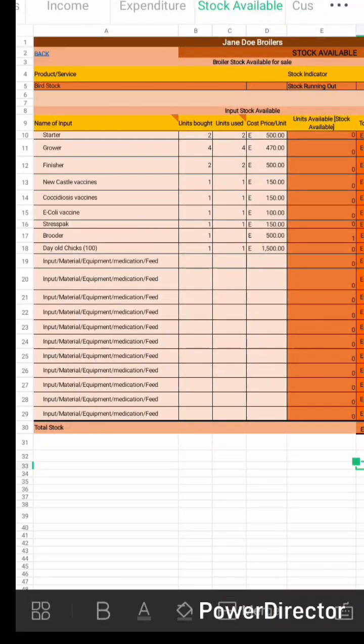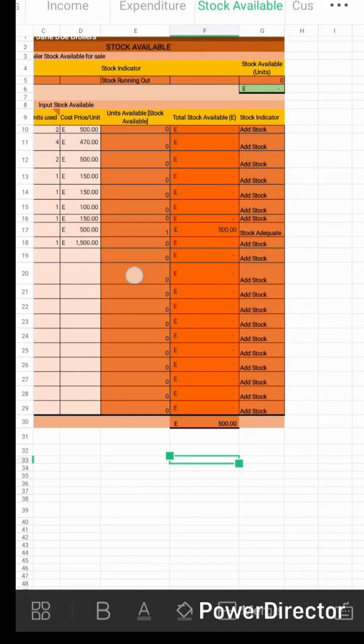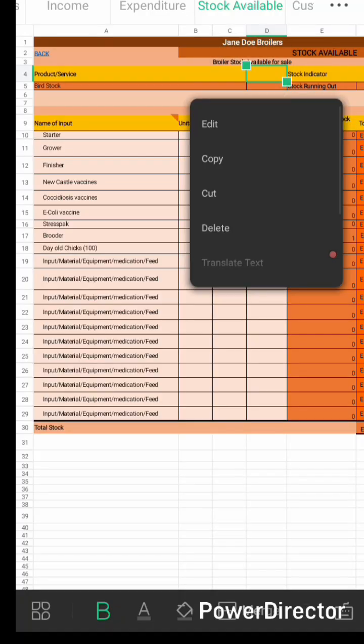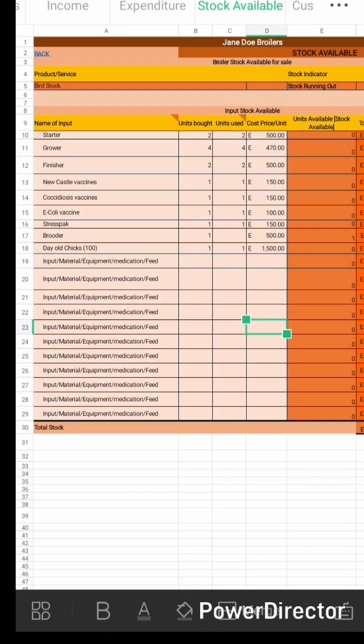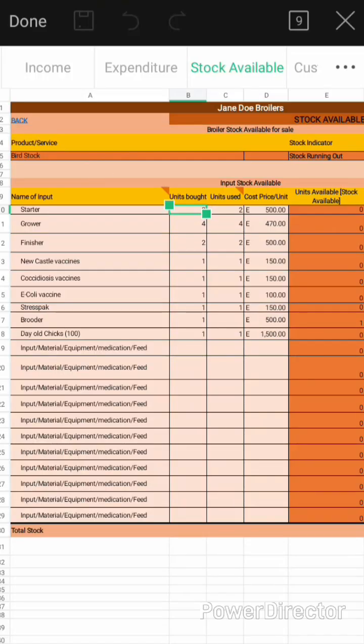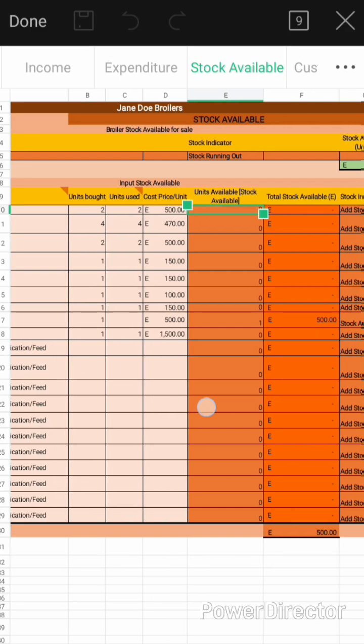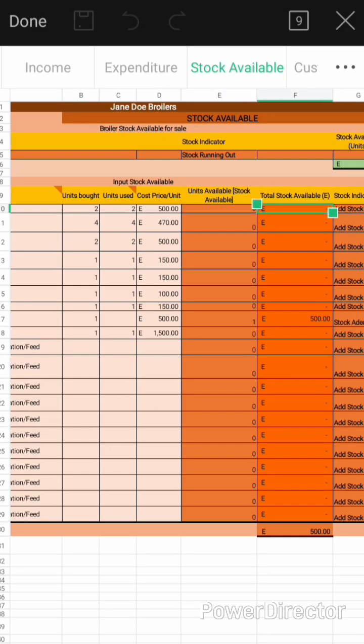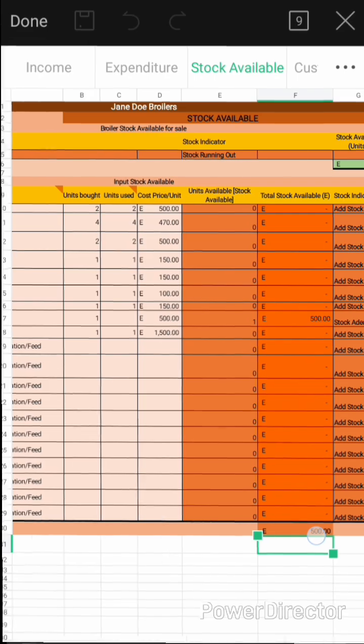Next is the Stock Management worksheet. This is where a farmer keeps track of all available stock within the business, from birds available for sale to supplies stock. Those are the feeds, medication stock. Note, whenever an input is bought, record the units bought, and when it is used, also record the units used in order to keep track of how many units the business actually has left.